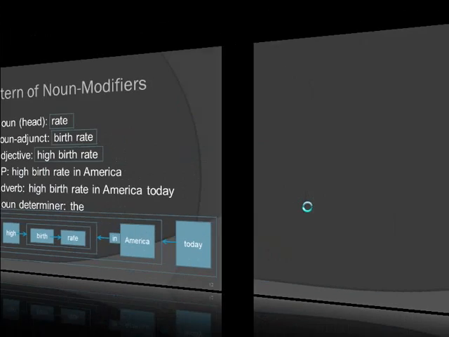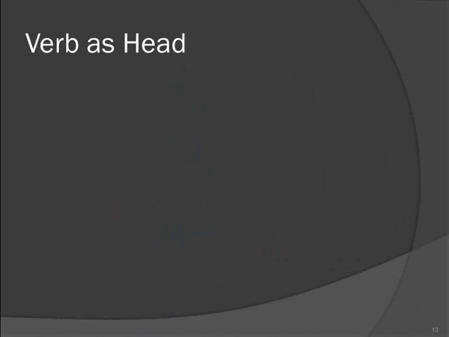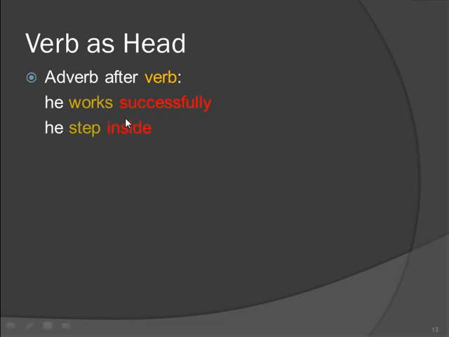Now we move to the next one, verb as head. Sekarang kita pindah ke verb yang menjadi headnya. Now when we talk about verb as head, the modifier is usually an adverb, like he works successfully. So successfully is an adverb as modifier of verb. Step inside. Step is verb as head, and then inside is adverb as modifier.